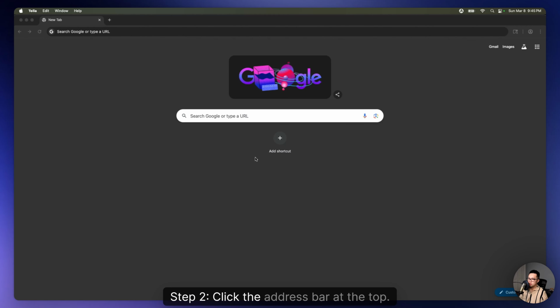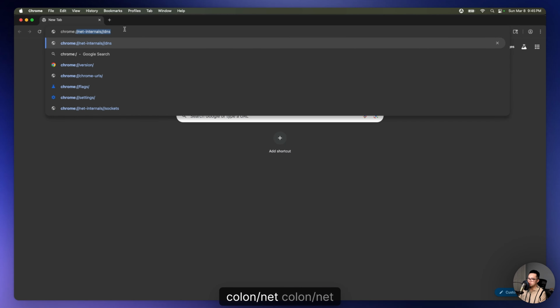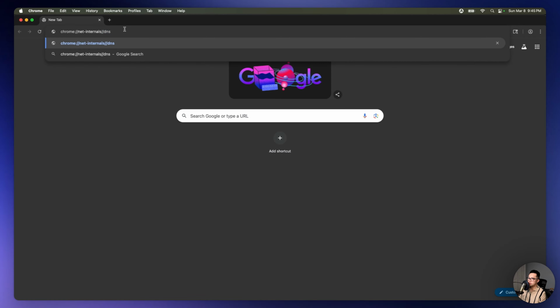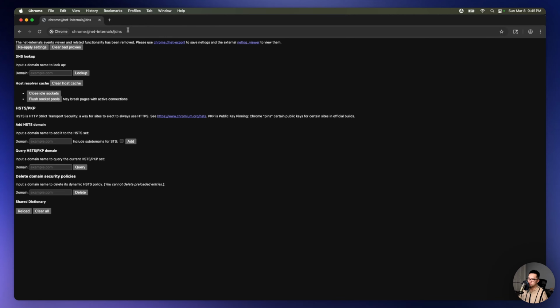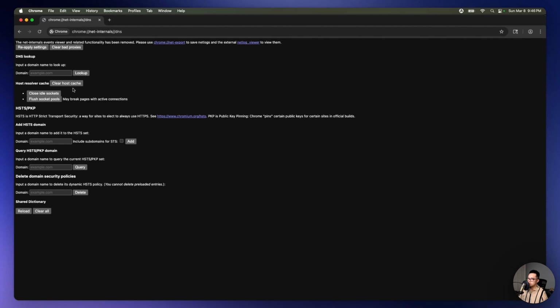Step 2. Click the address bar at the top and type chrome://net-internals/#dns. Then press enter. Step 3. You'll now see Chrome's DNS settings page. Click the button that says clear host cache.